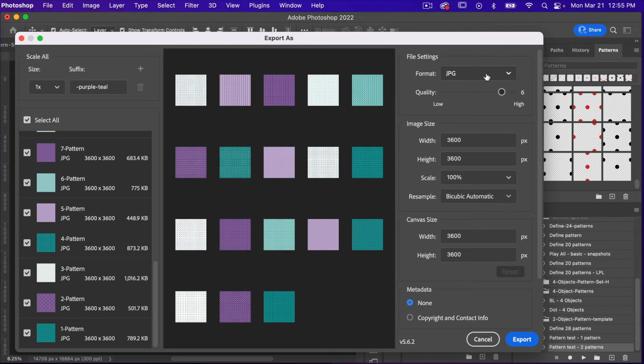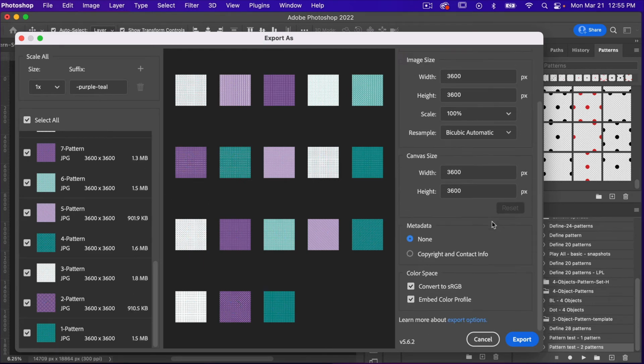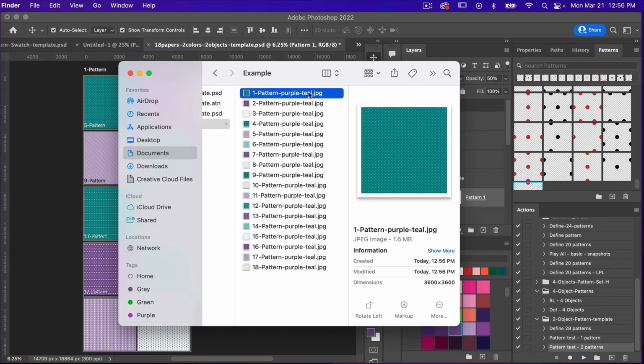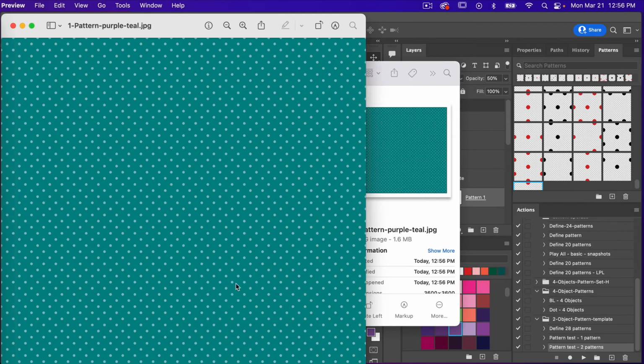And then for file settings, for digital scrapbook paper, typically you want to save it in JPEG format. And then you have the option to increase your quality here. Just note that the higher the quality, the larger the file size here. And then just scrolling down under color space, I like to make sure embed color profile is selected. And then you can just click to export, and then each of these patterns will be saved in their own file. Pulling up the folder here, you can see that the purple and teal was added to the file name, and then you can open it up and see your digital paper here.